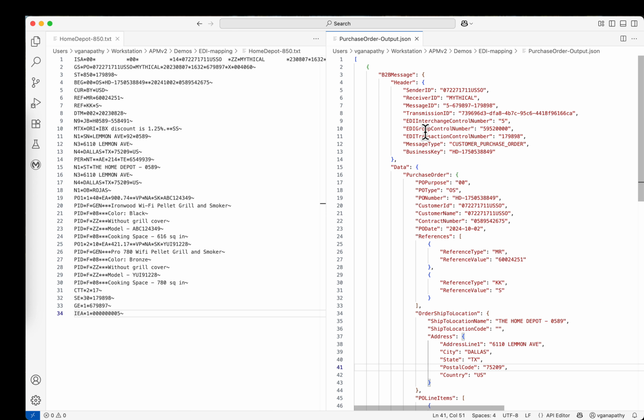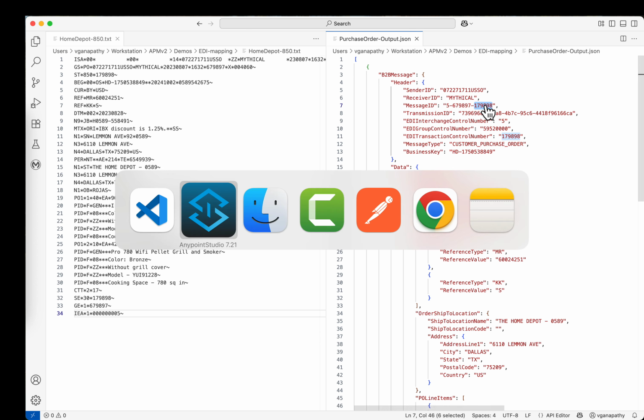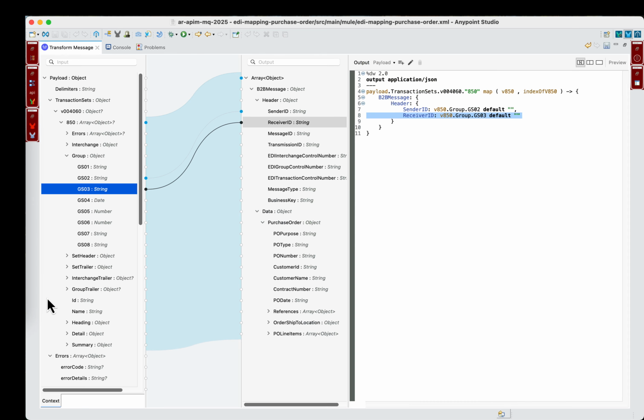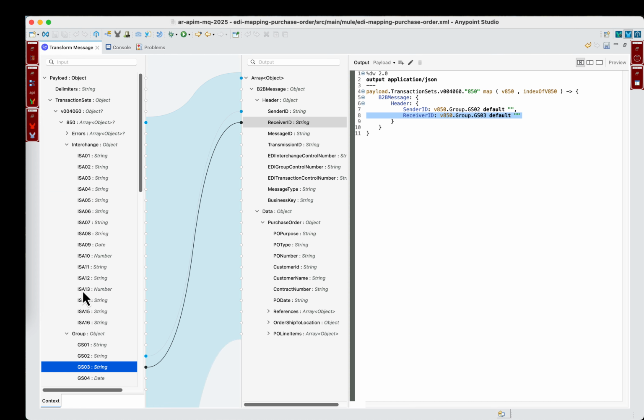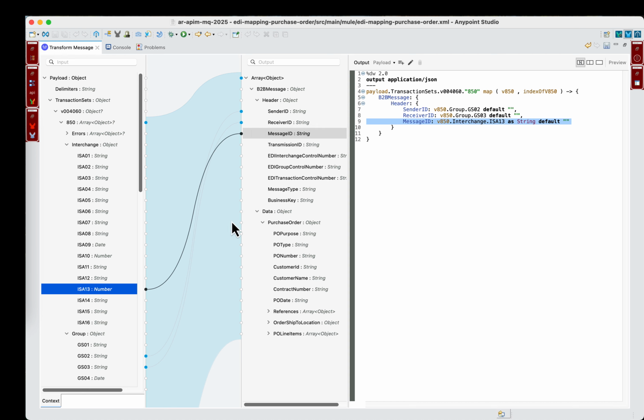If you look at our mapping requirement, we see that the message ID field is a combination of the interchange control number, the group control number, and the transaction set control number. So what I'm going to do is first drag and drop the interchange control number, which is the ISA13, into the message ID field.